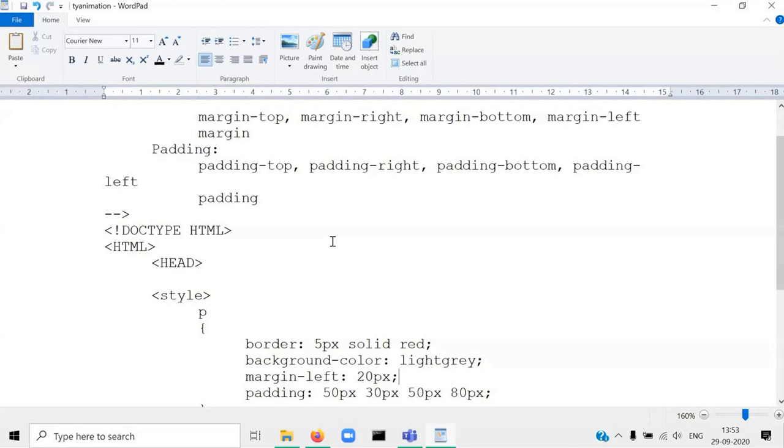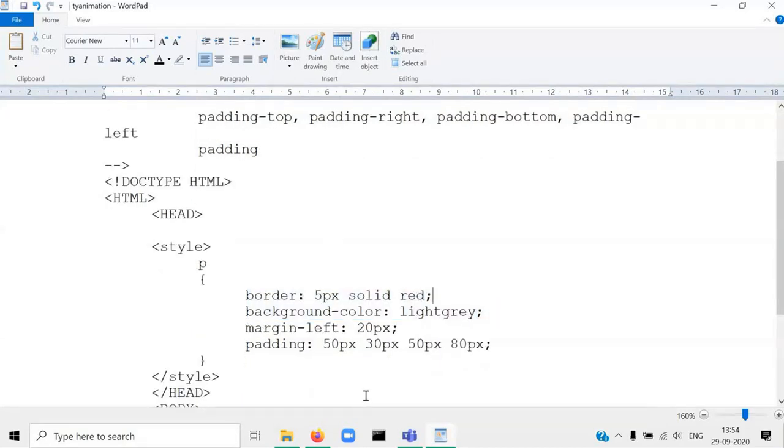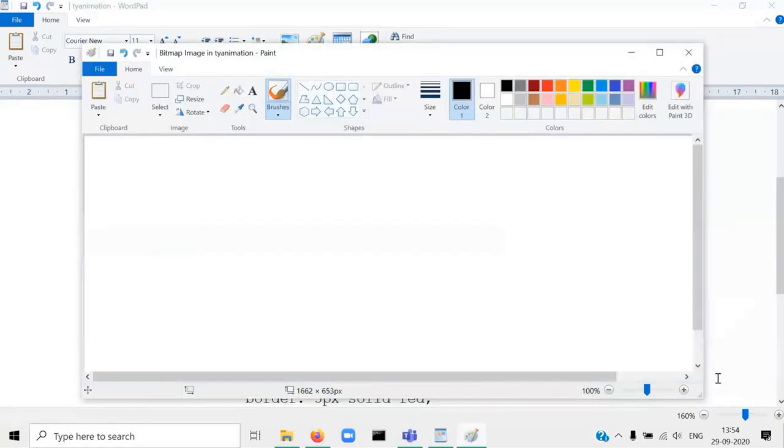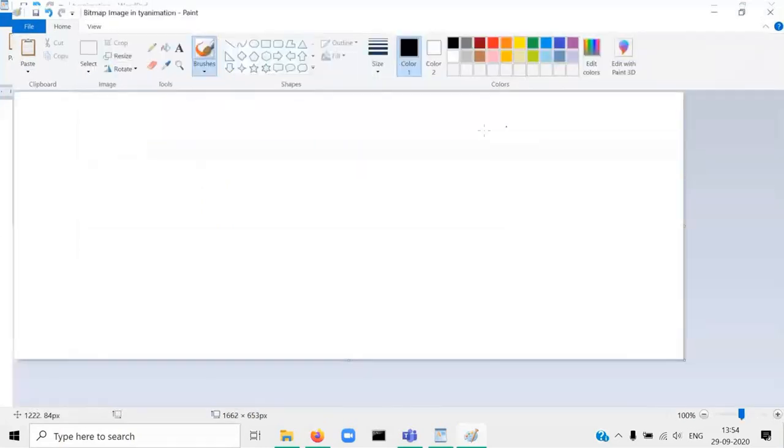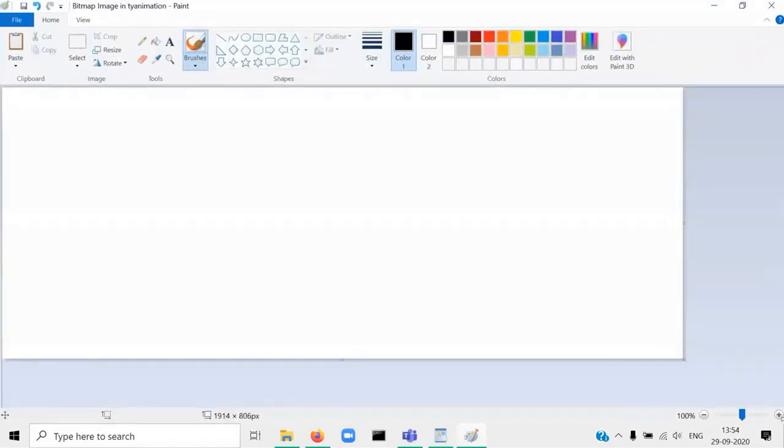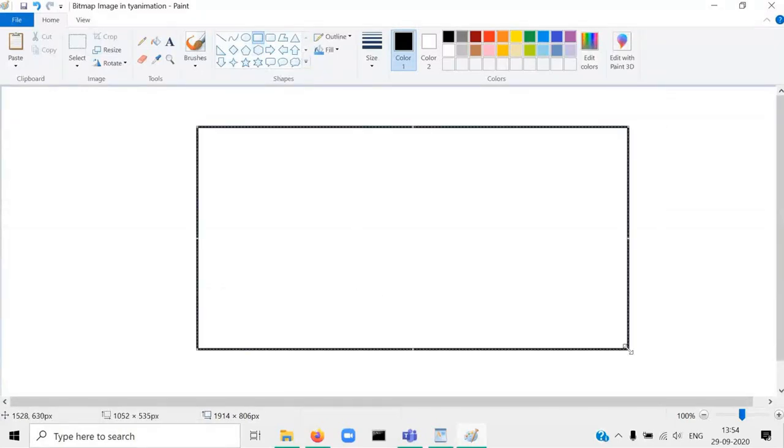And what is margin? Margin is the gap between the element, or you can say the content of the web page, and the border of the web page. So that gap is called margin. Here, if you want, I can show you the diagram also. I have to draw the diagram. I will show you how this margin and padding will be shown here. For example, this is your web page.